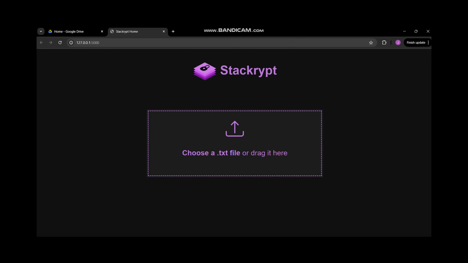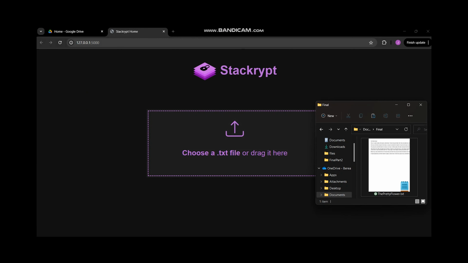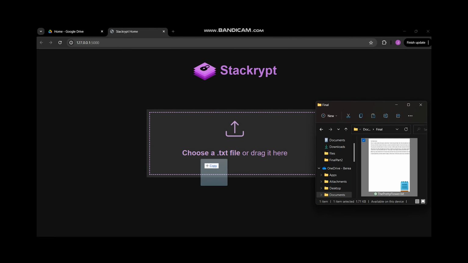Welcome to Stackrypt's homepage. From the very beginning, I aimed for simplicity in the user interface. I chose a clean color scheme, minimal text, and clear, reactive symbols instead of bold colors or lengthy instructions. The homepage reflects this approach, featuring a title and a drag-and-drop box for file uploads. For this walkthrough, I have a .txt file that I want to encrypt. So let's give Stackrypt a try. I'll start by dragging my file into the box.